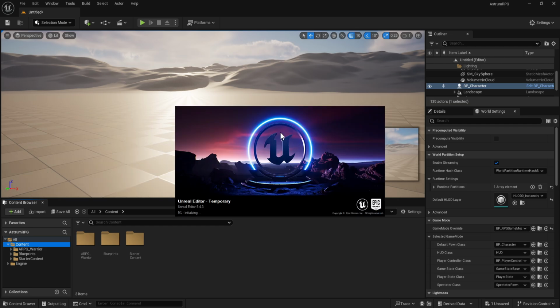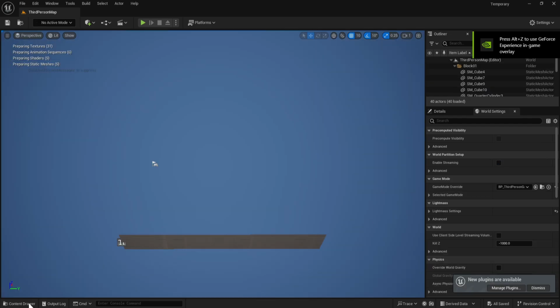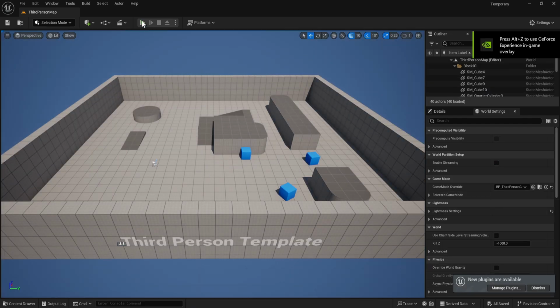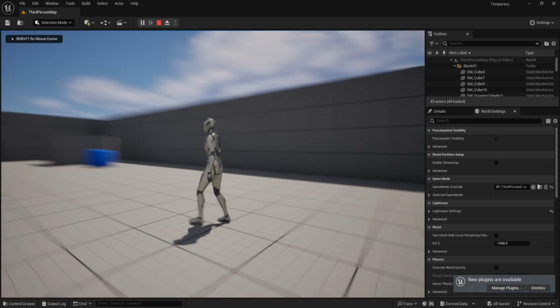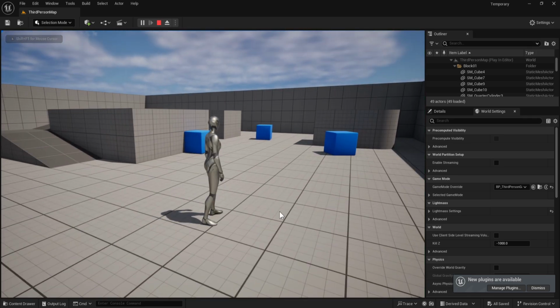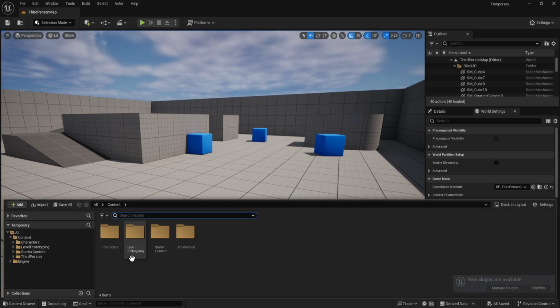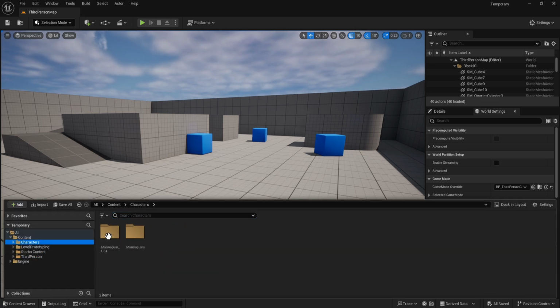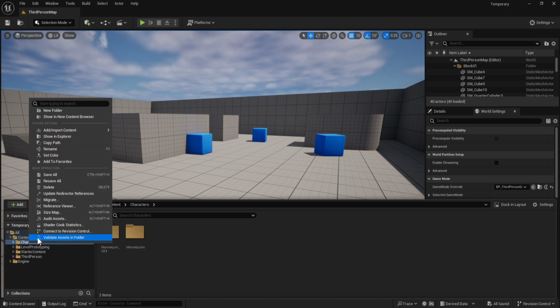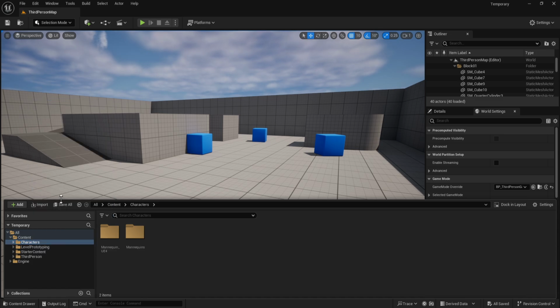So this is good practice. It's like learning how to migrate stuff between projects. Anyway, now that we have the third person template open, you can see that we already have the character. We can move around in it, but the reason I went with a blank project is I want to show you how to create from scratch. We have the characters folder here, which contains both mannequins for Unreal Engine 4 and 5. We're actually going to migrate the entire characters folder.